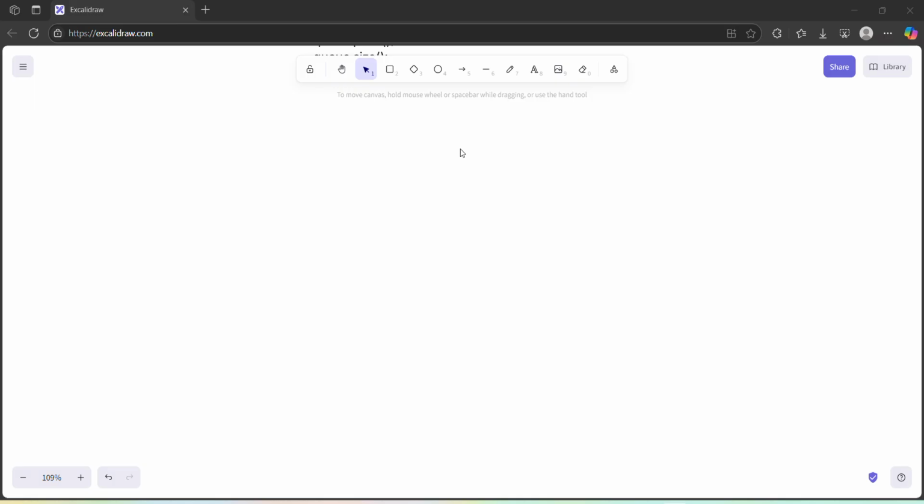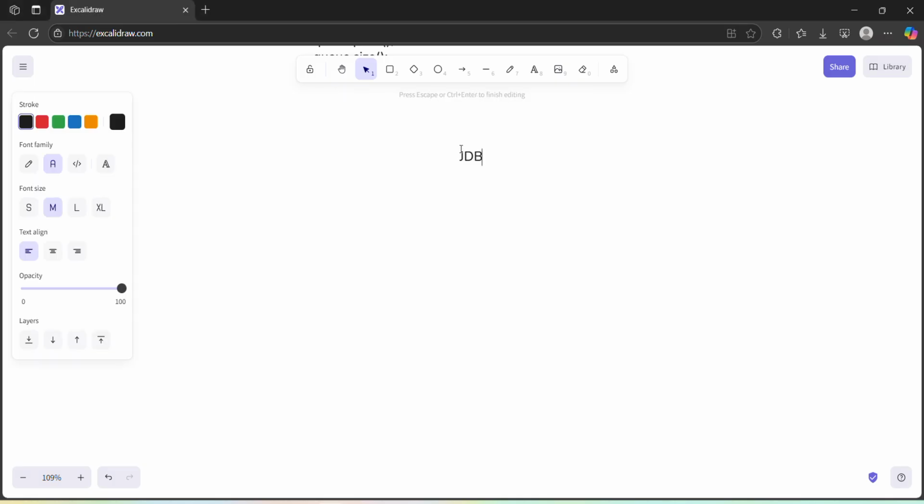So JDBC, right? JDBC stands for Java Database Connection. The main definition of JDBC is that it will connect the Java application to the database. That means it will connect any Java application, whatever it may be, to the database, right? So that's the main intention of JDBC.